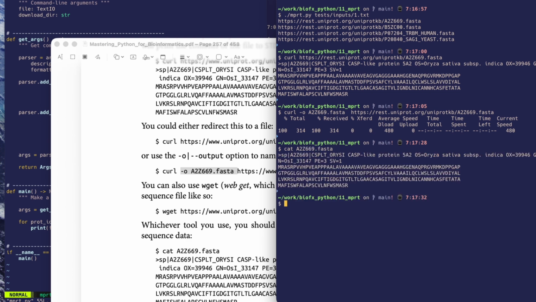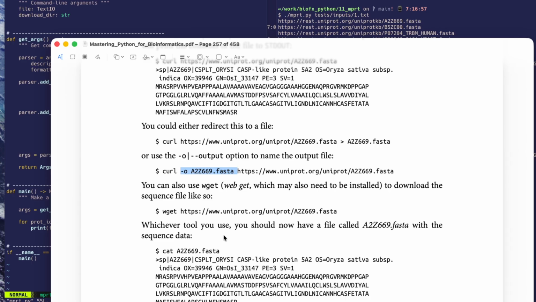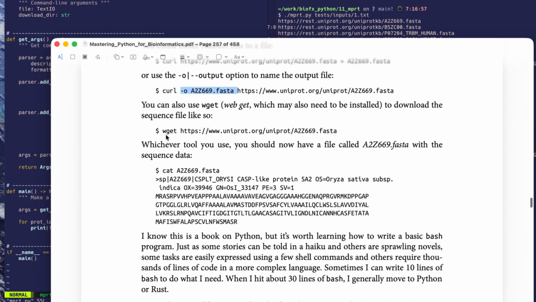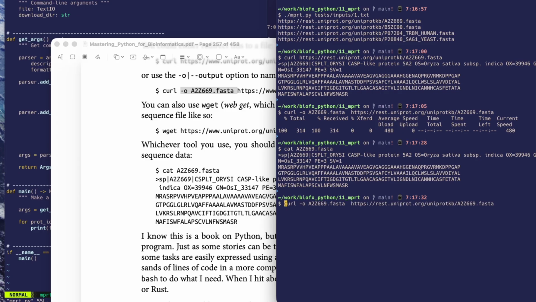Very nice. There's another tool that we can also use, often already installed, but you may have to install it, wget, for web get. If you don't know about these tools, I recommend that you get familiar with them. They're extremely useful. And so I can also run this exact same command using wget.